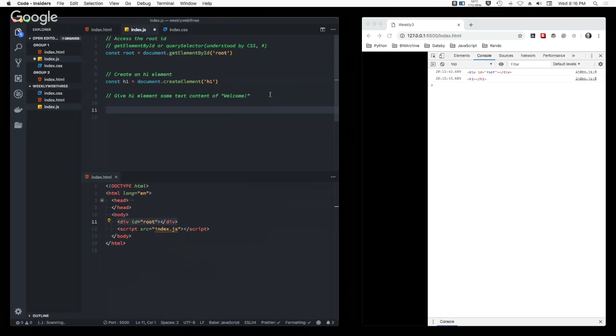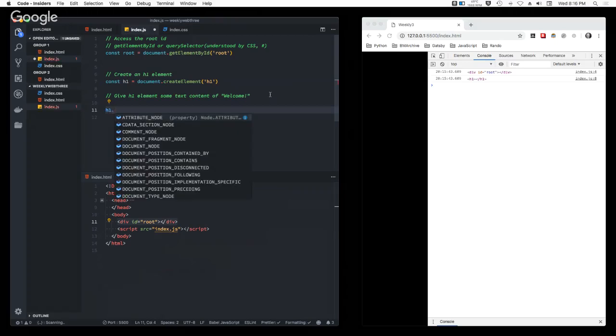But before I do that, I missed something, right? So let me add it and see what happens first. So I have my H1 element, right? And you can use a couple options: inner text, inner HTML, or text content. It depends. Inner HTML is really iffy. It has a bad name.